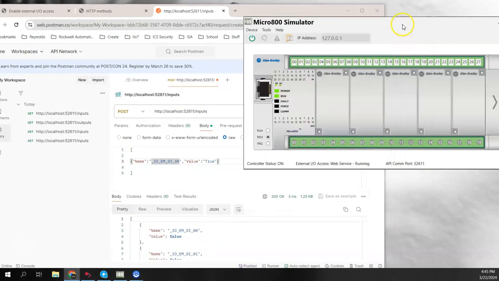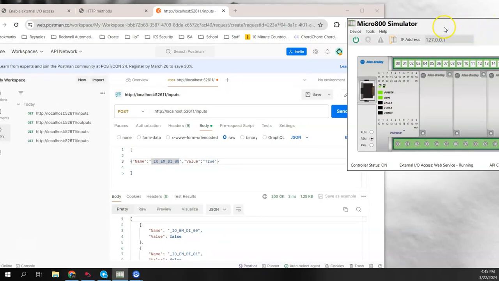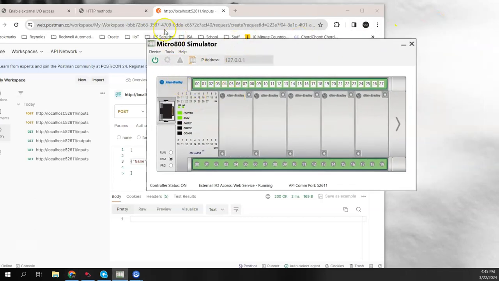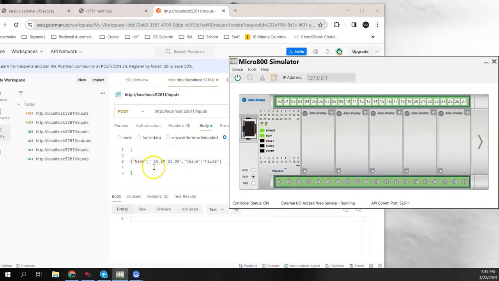So again, if I can try to get this all together on one screen for you, we can see that right now 00 is off. So if I come back here and if I run my command, there it went. It just turned on. So now I'll come back to my body, and if I type in false and say send, it turned off. So I can control the simulator just through this API post instruction.